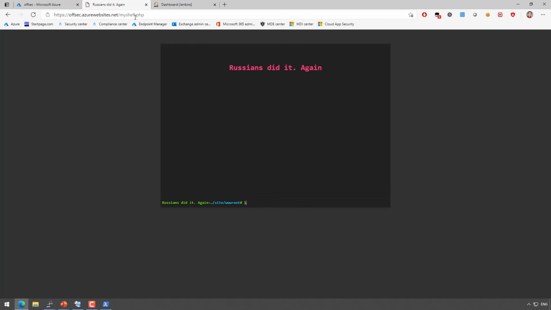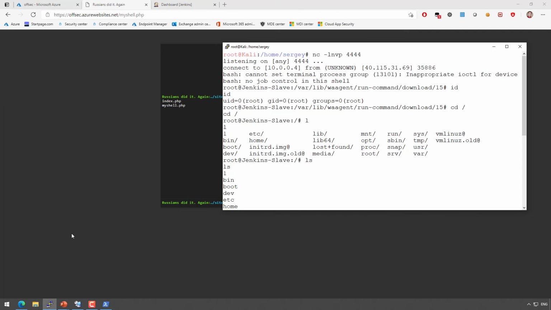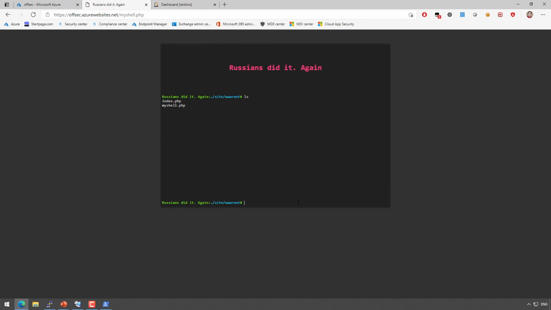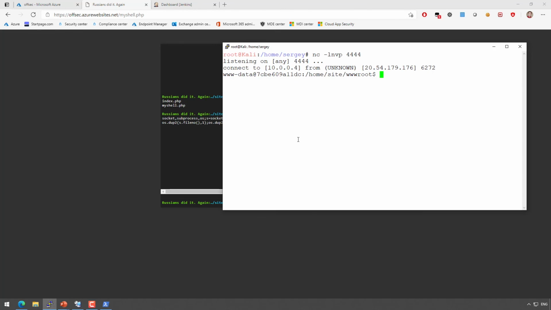So now I have access to this workstation or the server through a web shell. A web shell is not super interactive, so let me establish a better shell. So on my web shell, I want to fix the shell. I want to make the shell better. And so now I have a shell.